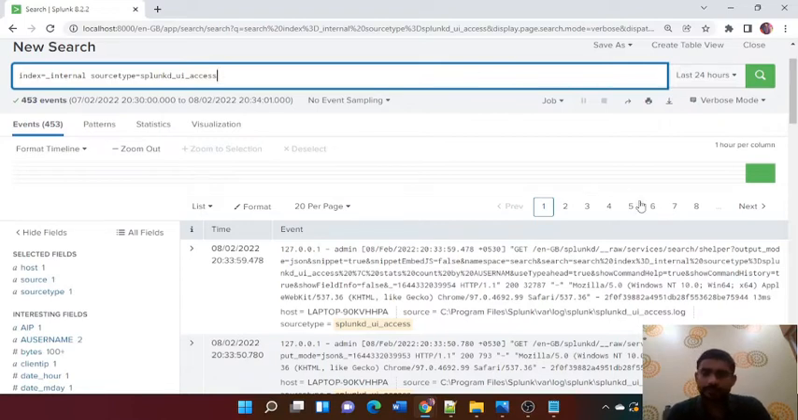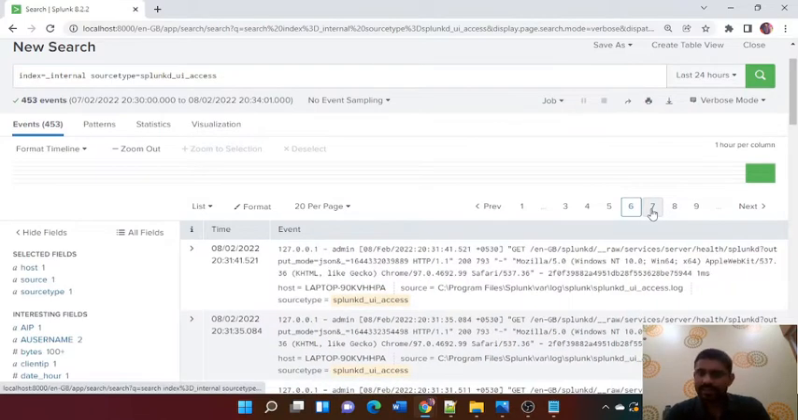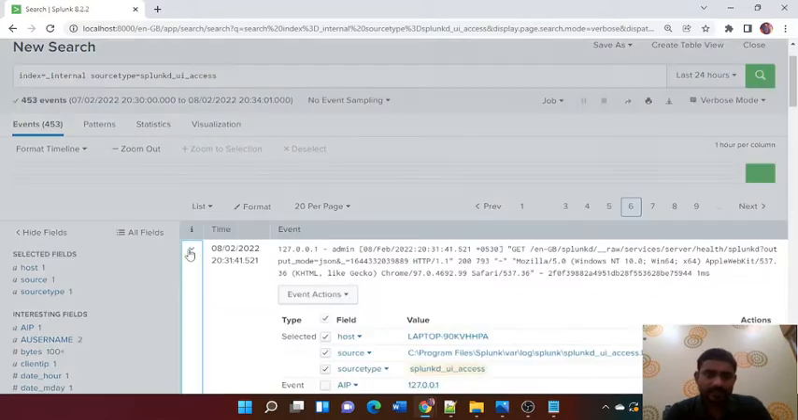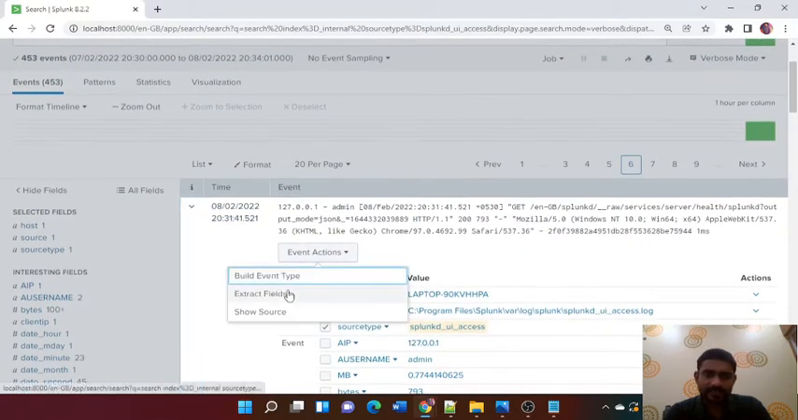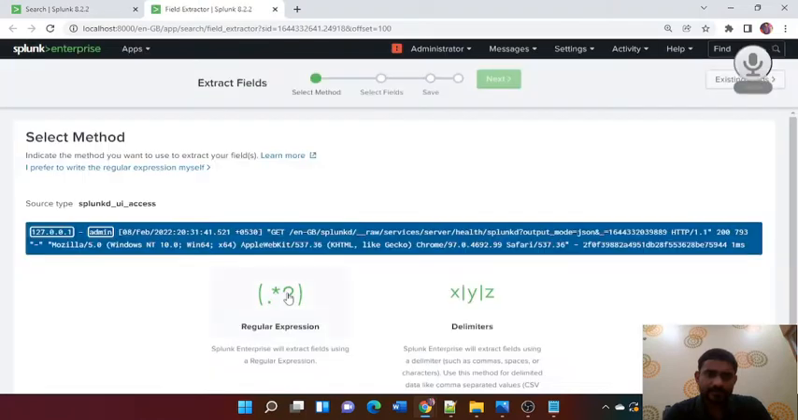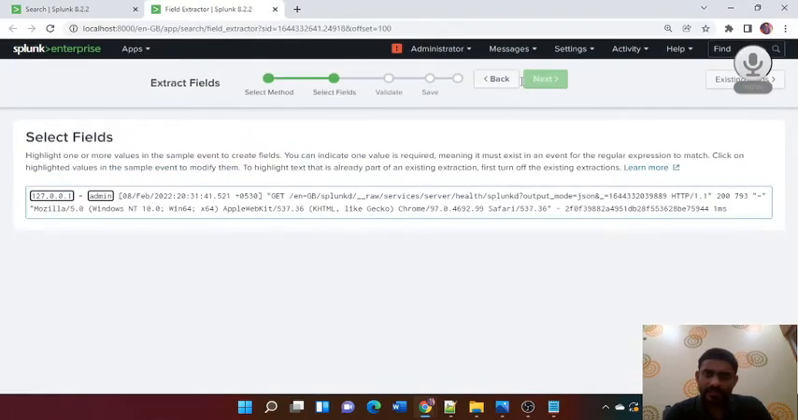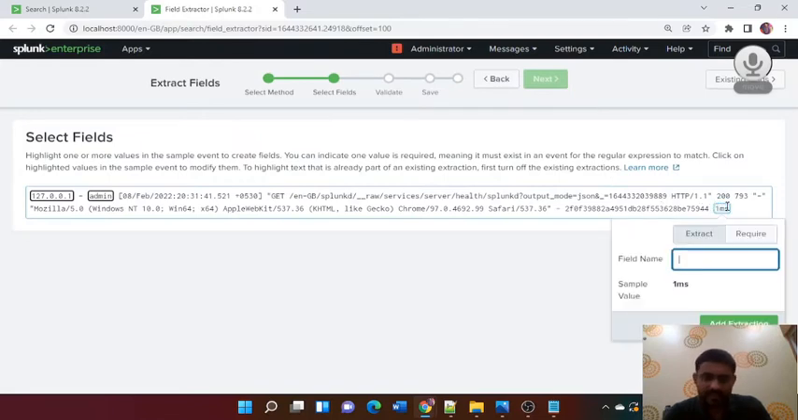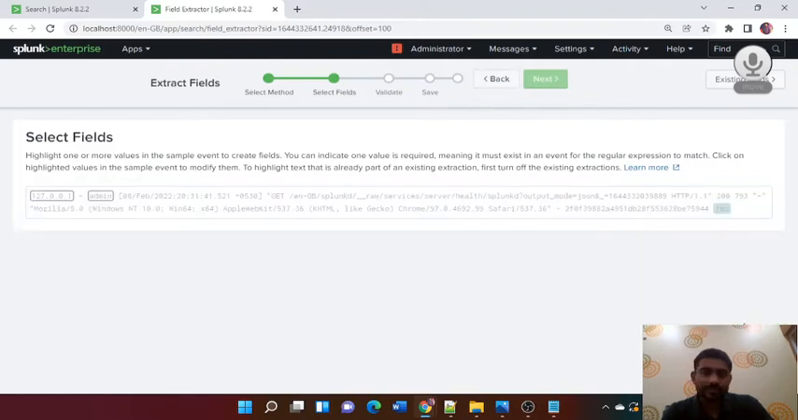So I can go to any page. I really don't care. So I'll just expand this one, the same thing. Obviously regular expression. Then next, let's consider this 1 ms. It's very easy. Response time. Let's give A, because if I give A, then it will display on the top of all the fields. Add extraction.